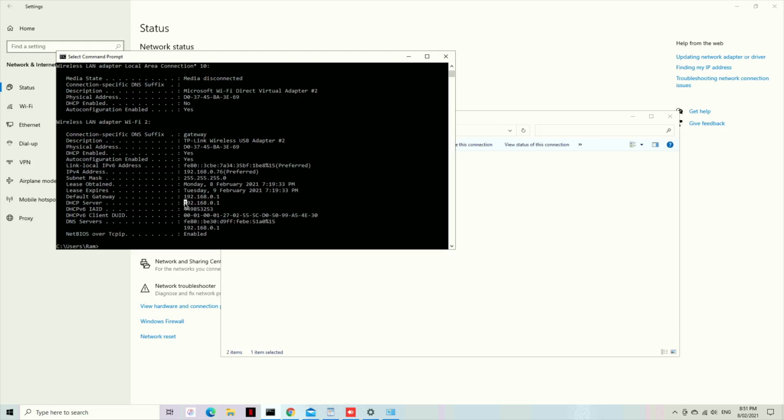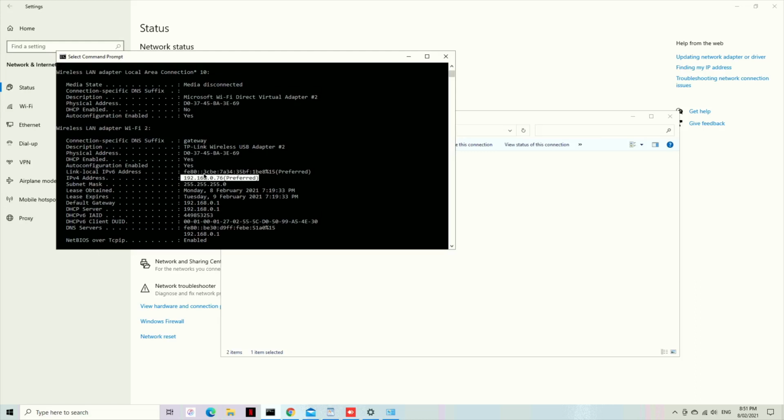Otherwise, you need to manually configure the IP address. And what is the IP address? This interface, this is the one, as you can see. That is the IP. If you scroll up, can you see an IP address for Ethernet? No, because it is not connected.